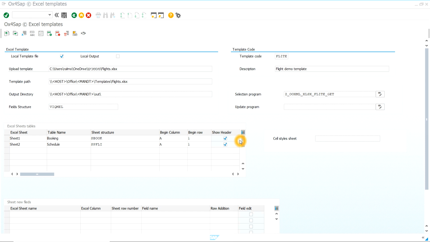Hello, in this screencast I'm going to show you how to generate an Excel data source from SAP and then use it to generate a simple report in the Tableau BI application.